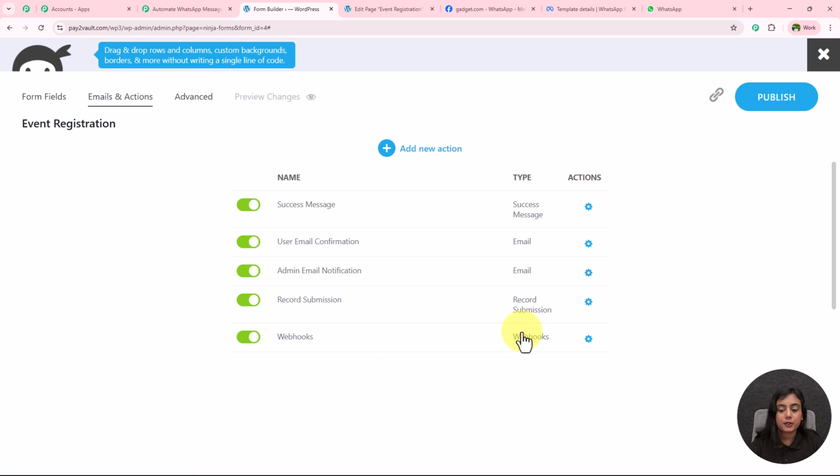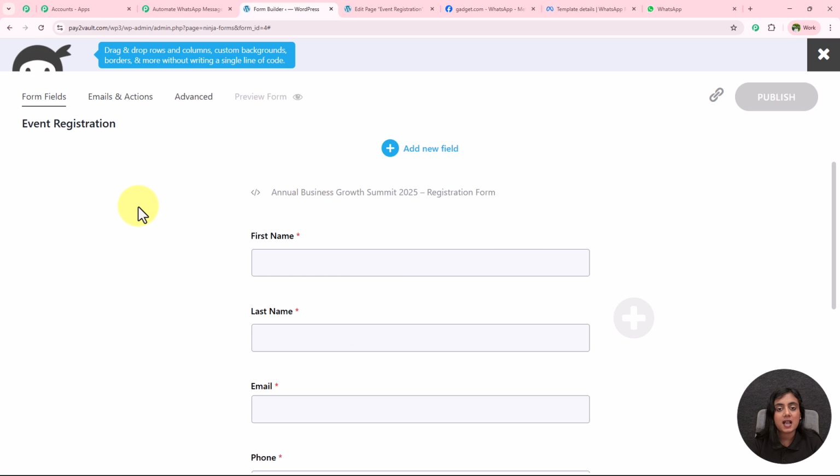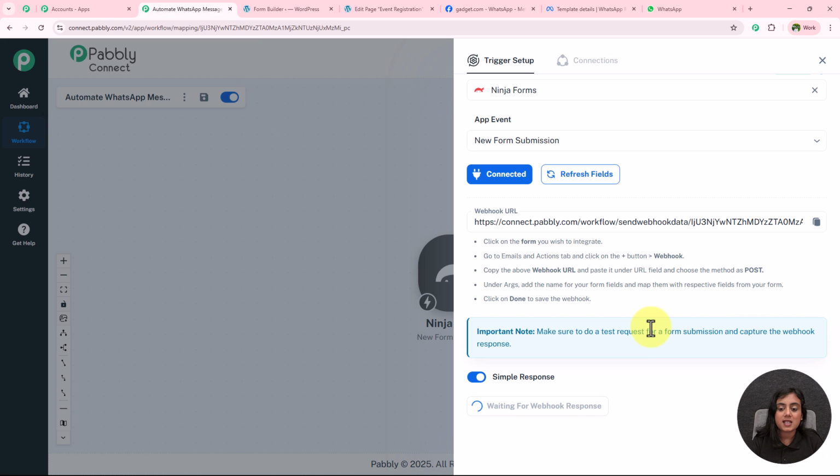As you can see, the webhook URL has now been added. Now we're going to publish this form to save all the changes that we have created to add the webhook URL, okay? And as we have done that, automatically the webhook URL is added to this form right over here, okay? So now what I'm going to do is go back to my workflow. It says waiting for webhook response.